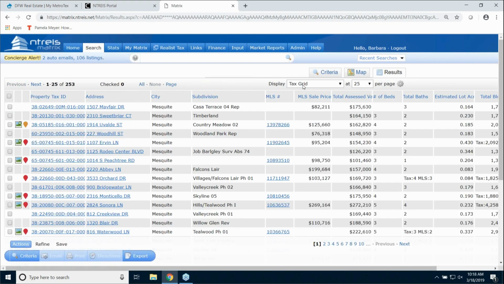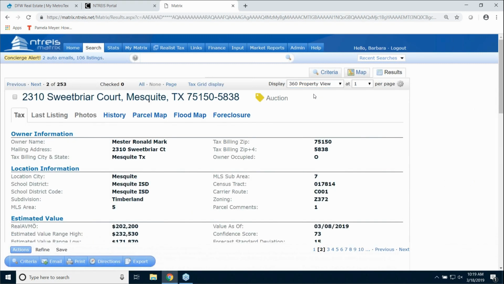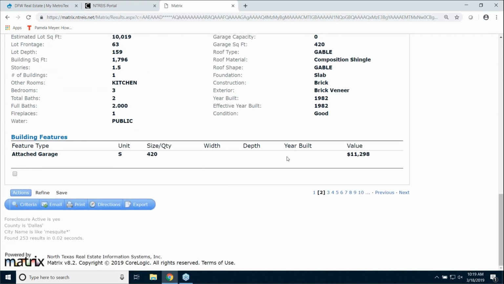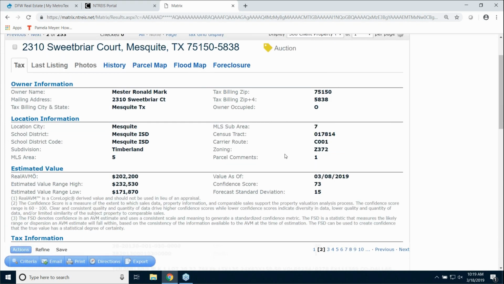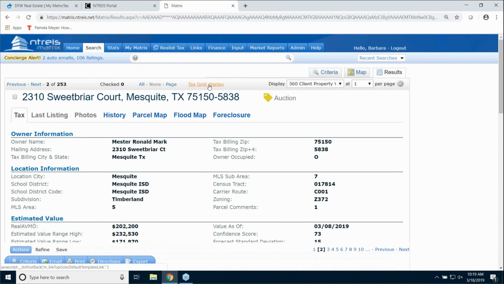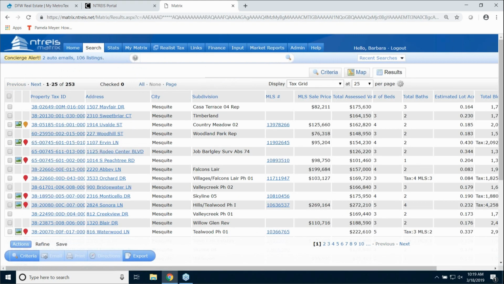But you know what? Right here where it says display, I'm going to click the drop down. You will notice you have 3 options. We're looking at the tax grid. There's the 360 property view, which is this one. If I click the drop down again, you have the client property view on 360. And I'll go down to the bottom, and there it is there. So let's go back to the tax grid. And that's one that did not have a balloon.